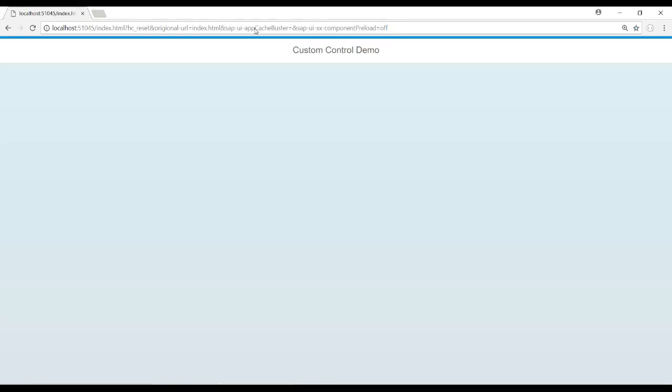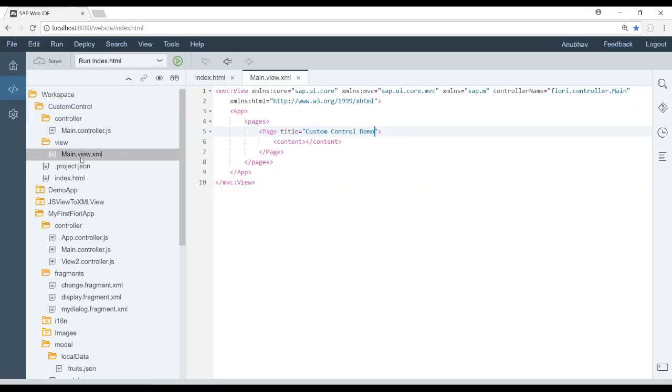And just come here, and you see custom control demo is displayed. So what I want now, I want to display a heading tag here. So HTML displaying heading tag, there's no such control in UI5 SDK. Okay, so we want to create a custom control. So let's create a file.